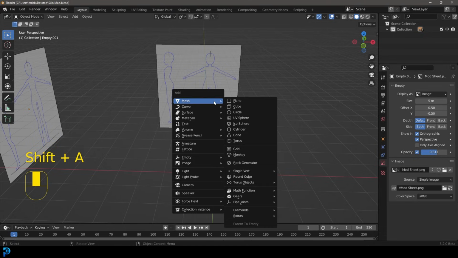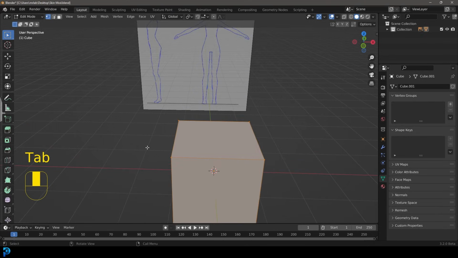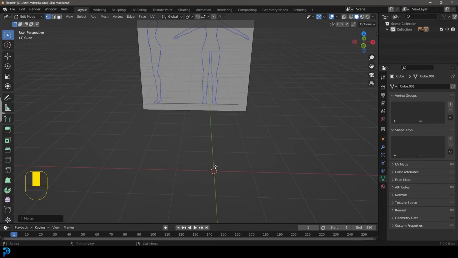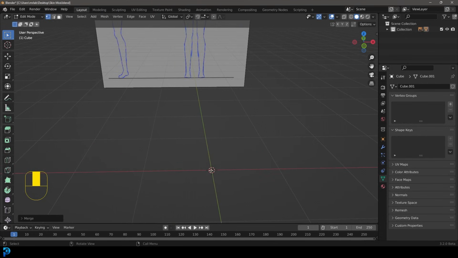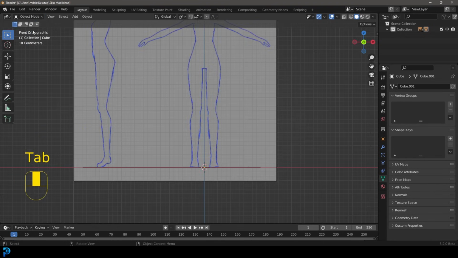We're gonna go Shift A. You could use any object. I mean, go with a cube, tab into edit mode, and then with everything selected, just press F3 and type in merge, and just go merge at center. And it's gonna merge it here at the center of the world, in this case. You can see we have a little vertex there. And that single vertex is all we need for now. Let's just quickly tab back out into object mode.